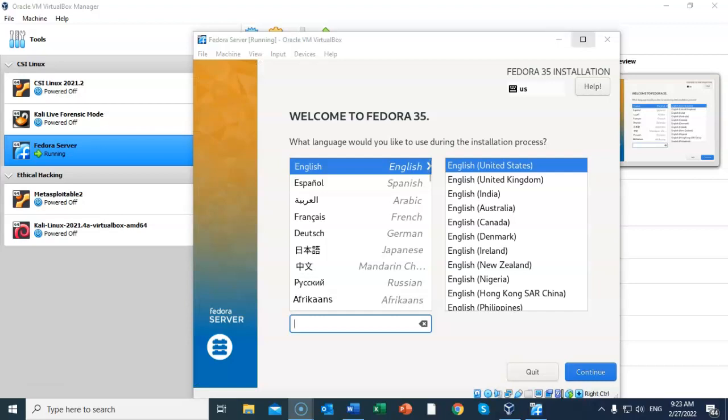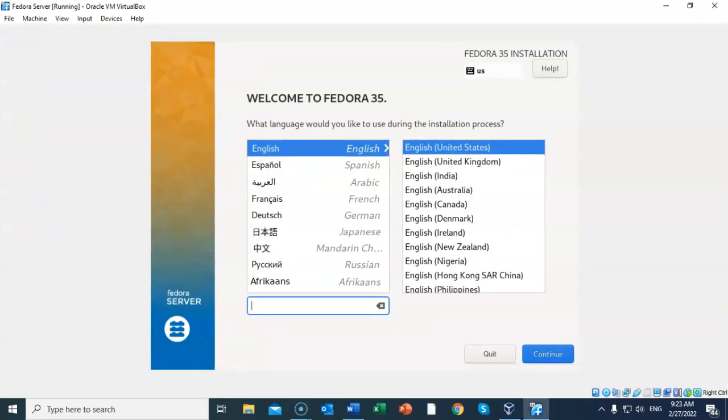Let's go ahead and make this full screen. On this first screen that pops up, we're going to select our language. I'm going to go ahead and select English United States. I will go ahead and click on Continue.